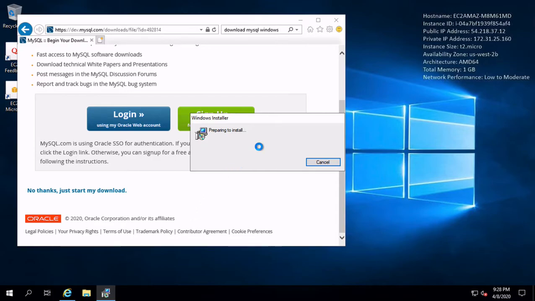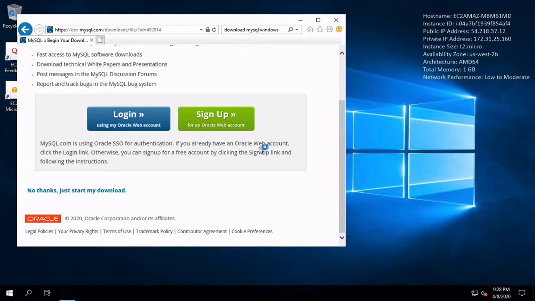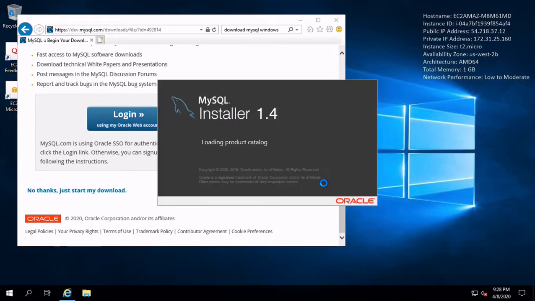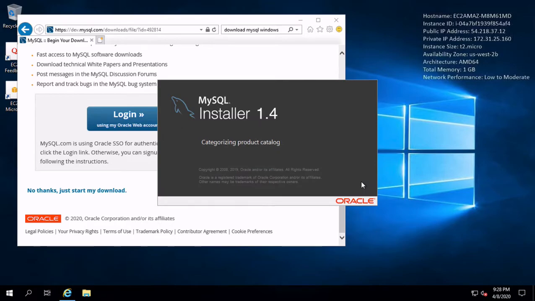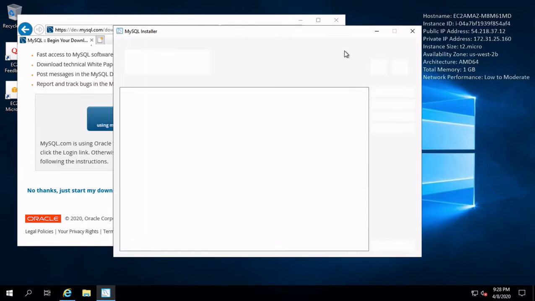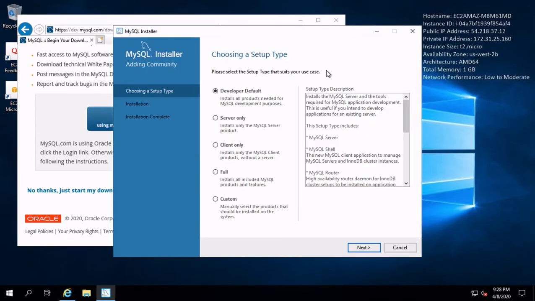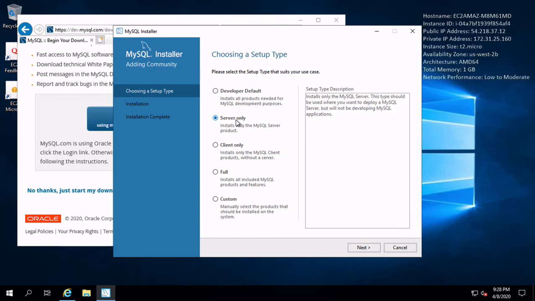And there you go. We're gonna skip this. Now click no, this is just an optional upgrade, don't need that. Now we are prompted with the MySQL installer. It's a wizard. Click the server only. We don't want the graphical user interface as well.